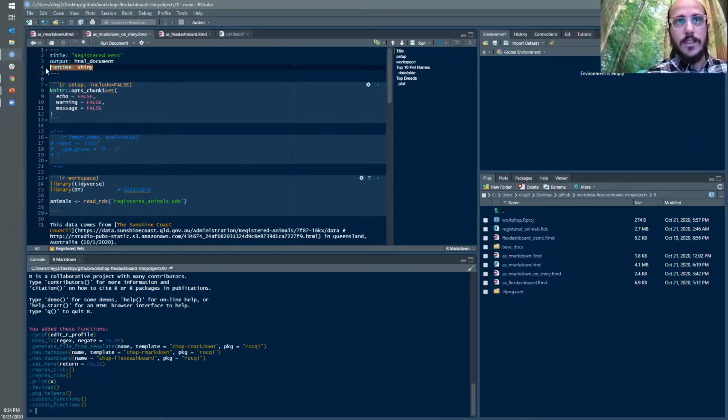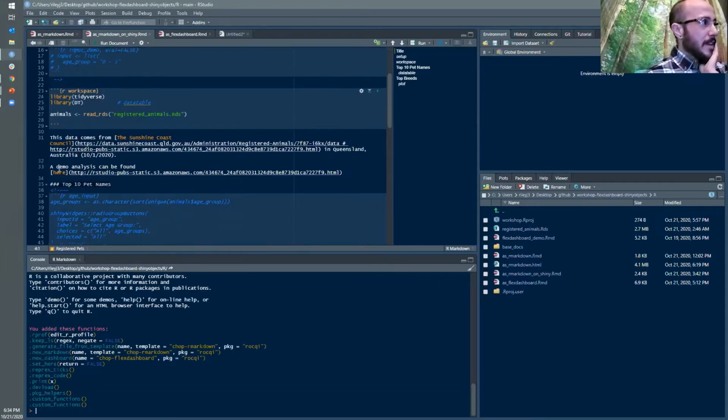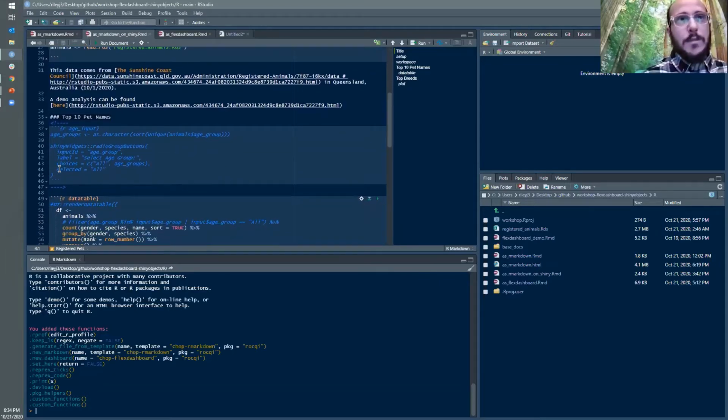It just tells the dashboard, when I hit run document, instead of knitting it, you're going to stir up a Shiny server, a little Shiny session, and run the dashboard that way. So it doesn't actually create an HTML document. It just creates a little dashboard for us. The other change I need to make is to get some input. So I'm going to uncomment some stuff here.